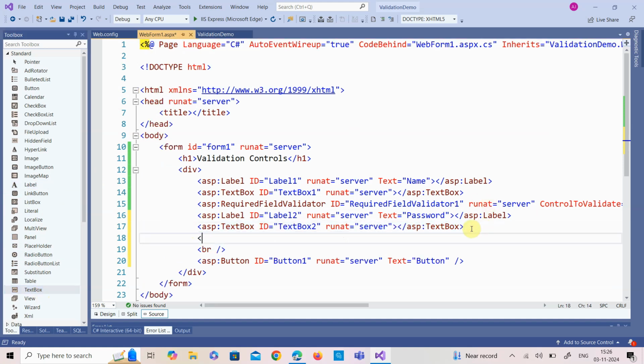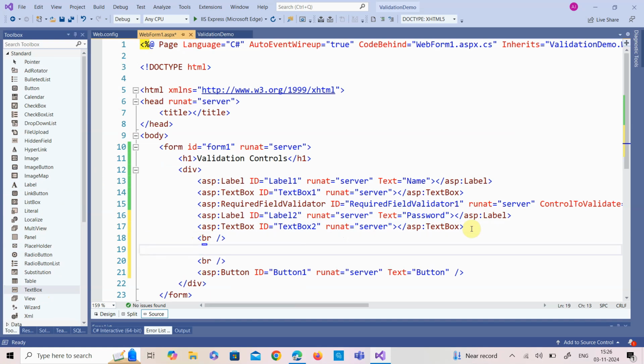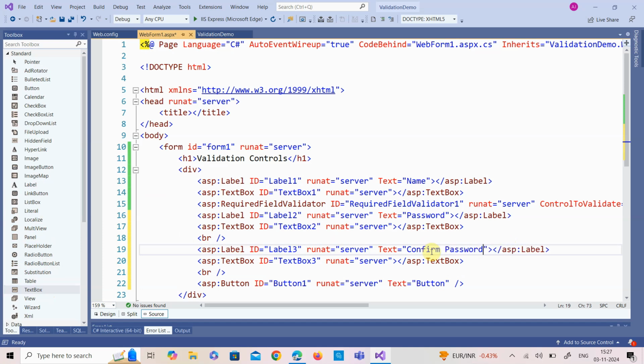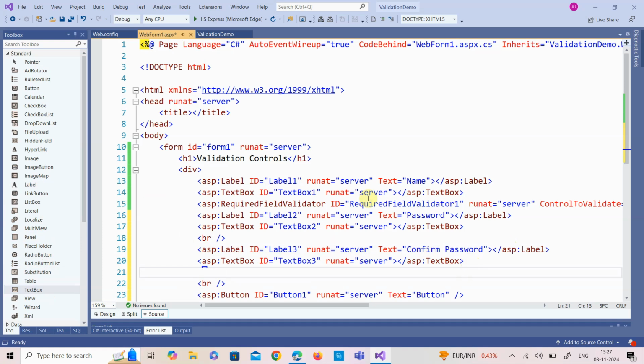And I'm going to add a break. Then I'm going to add another label, and below the label, again I'm going to add one text box. And this label I'm going to keep the text as confirm password. And now these two fields I need to keep the same value, then only my compare validator will work.